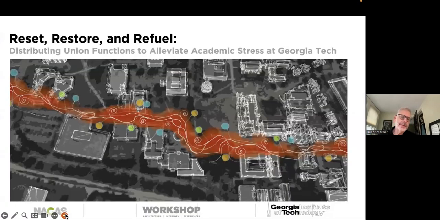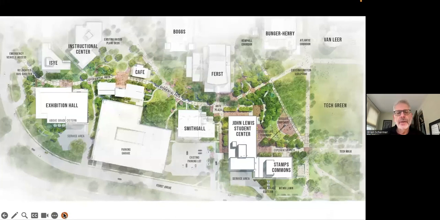And so what we came up with was this idea of a distributed union. We knew that students wouldn't take more than 10 minutes to actually get to the student union. They were just too busy. So that was part of the reason for this very transactional student union. So we thought, well, if students are too busy to come to the union, we'll bring the union to them and we'll distribute it across. And that was an interesting idea, something that's not typically done with student centers. And this was the solution that eventually came out.